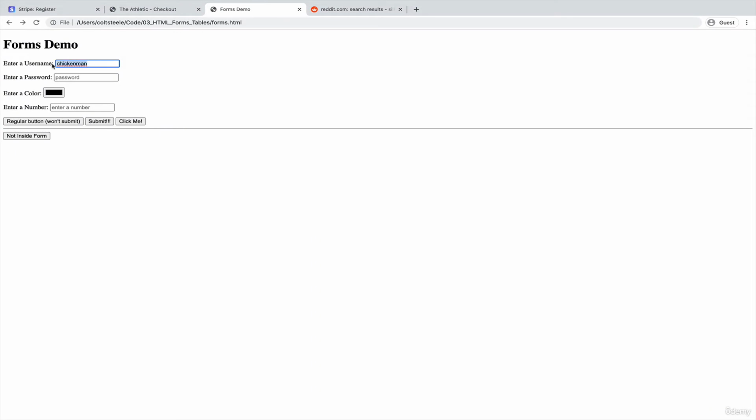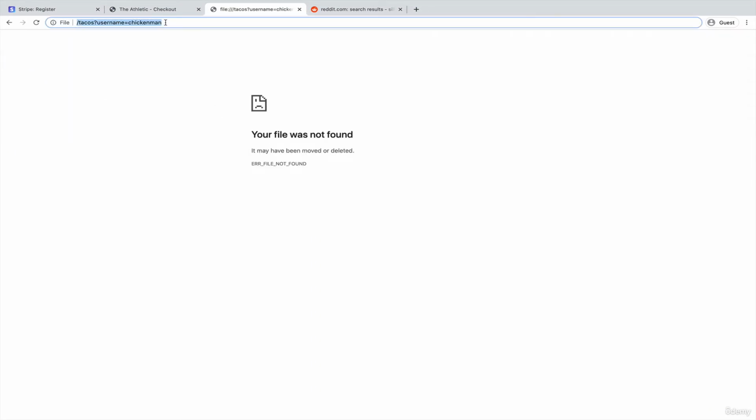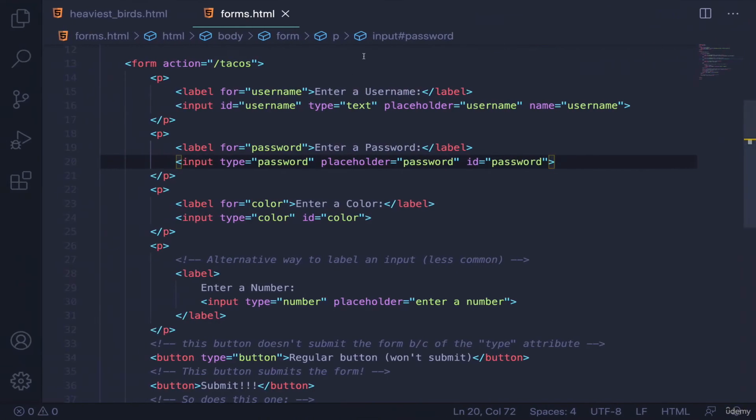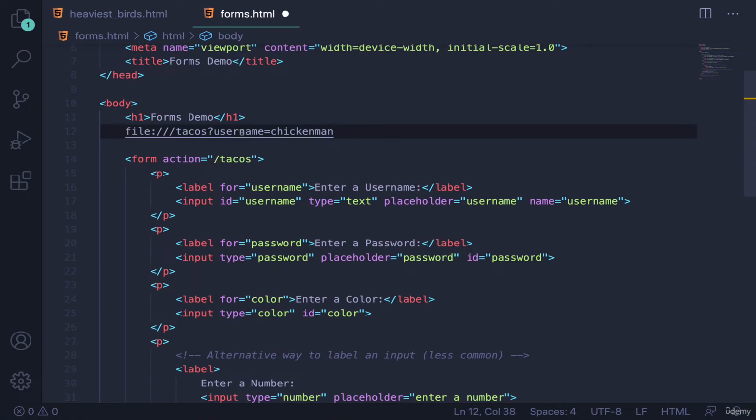So now if I put something in there like Chicken Man and I submit the form, I don't know if this is going to show up very well in the screencast. I'll paste it over here so you can see it. This is what we submitted, or this is the request that was made. Tacos, okay. And then this question mark thing, username equals Chicken Man. Whatever this is right here, that is the name that will be used to send the data to the server. So think of it as a pair. We've got the name and then a value.